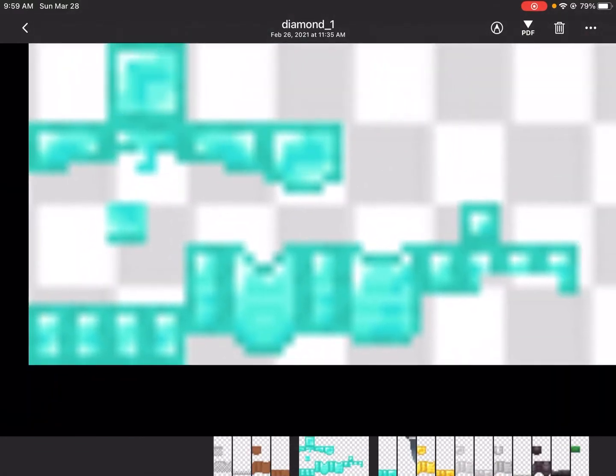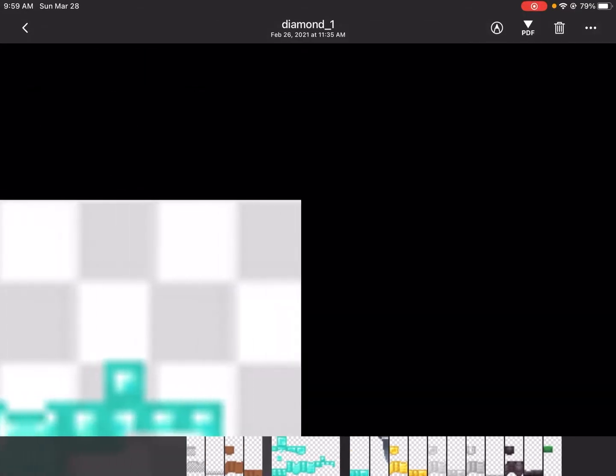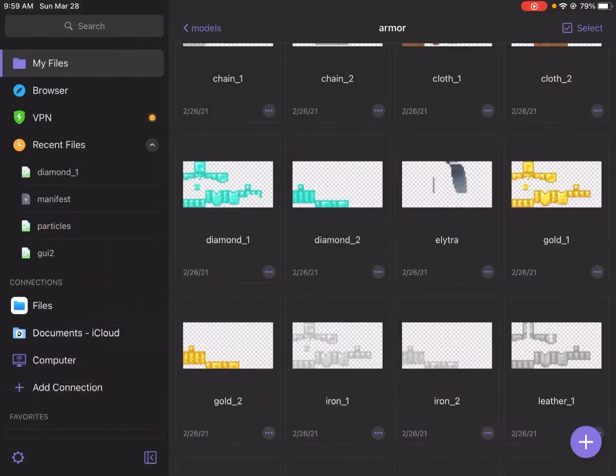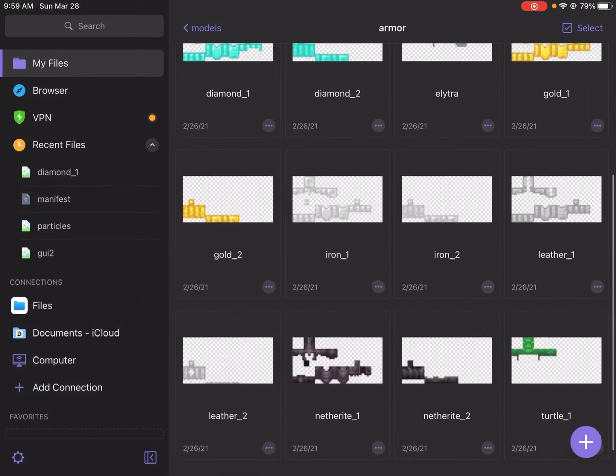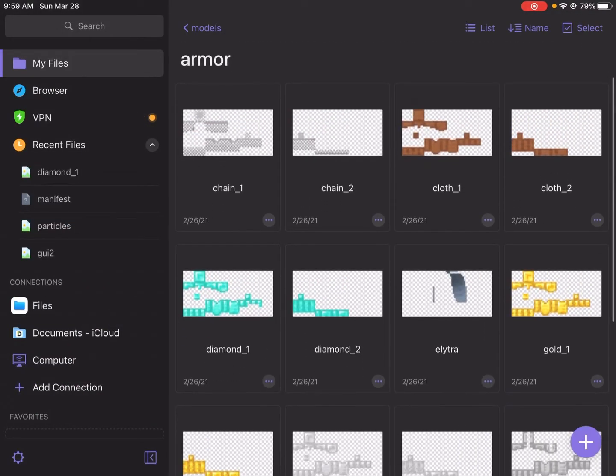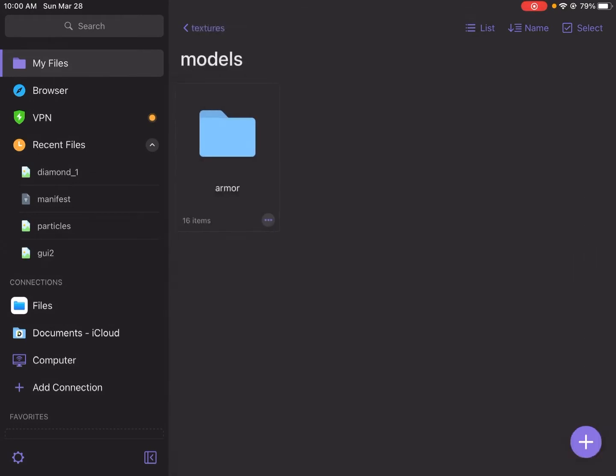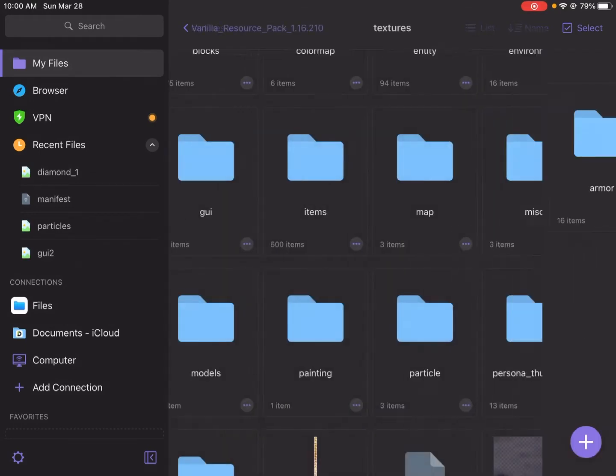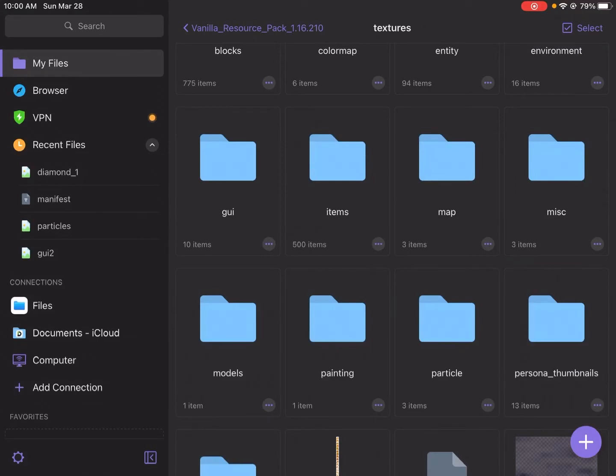You have to change your model armor, because this is what it looks like in the game. I know it's stupid, it takes so long, but you have to do it, okay? You can do the same thing for netherite, same thing for chain, cloth. I wouldn't suggest doing chain. But after you're done with that, you've got your armor and your items, okay.